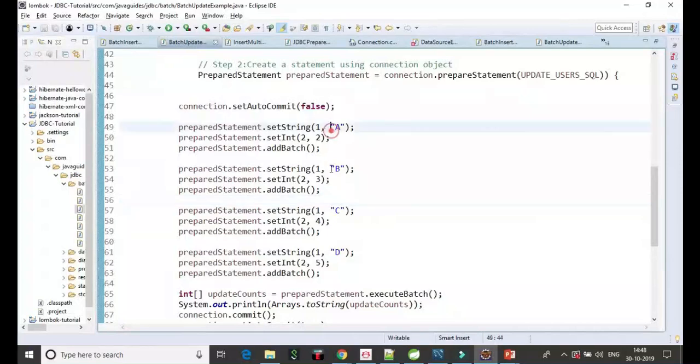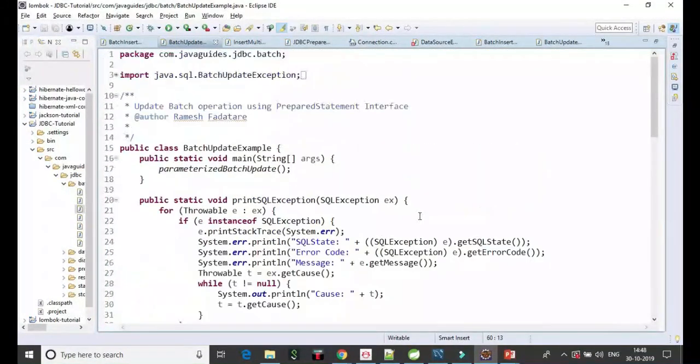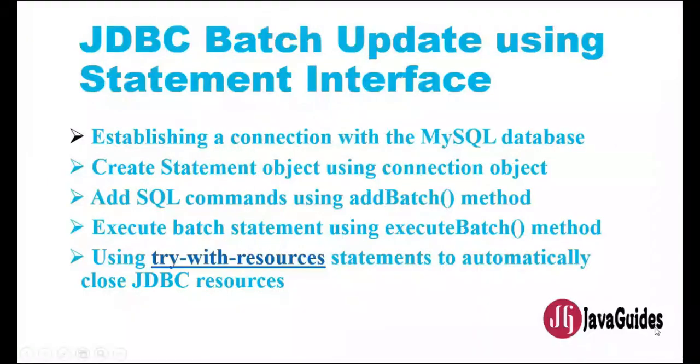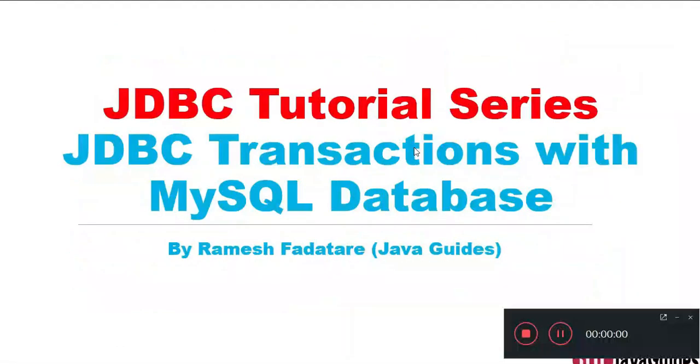So this is how typically we perform a batch update operation using the PreparedStatement interface. So basically these interfaces provide the addBatch and executeBatch methods. With the help of these methods we can perform batch operations.